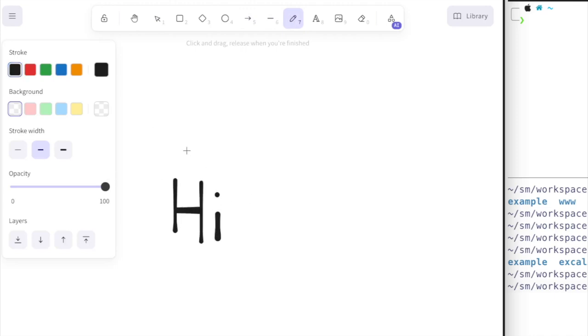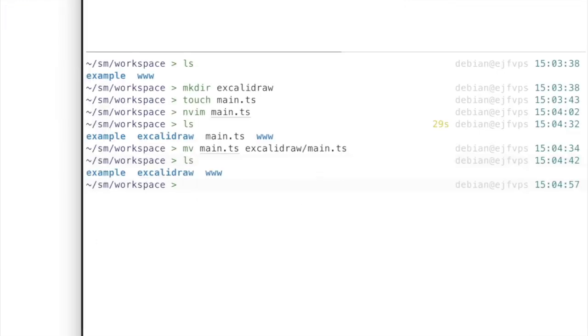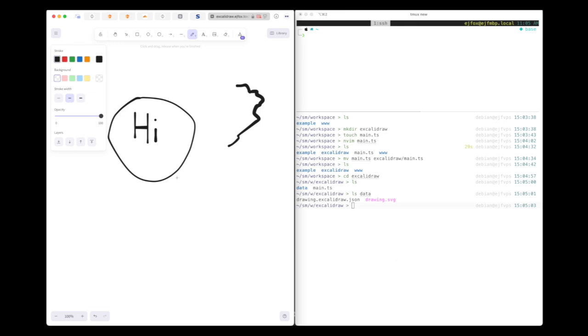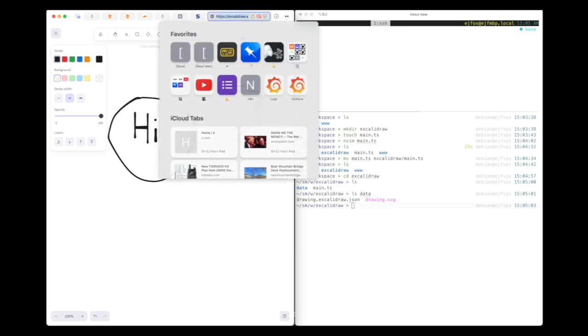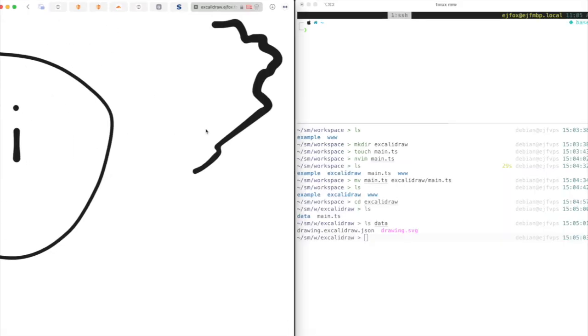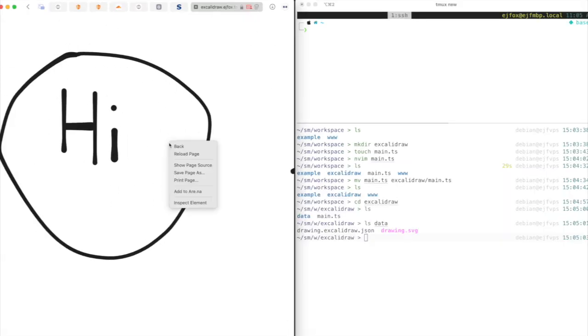Just run ls in the excalibro folder. Yeah, so you have this data directory, and you just change the URL and add just a .svg extension at the end. Yeah, and here you have the image which is updated. Okay, so now we are good.